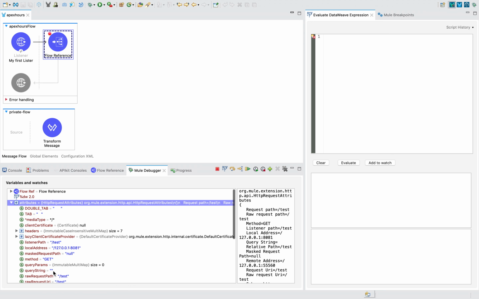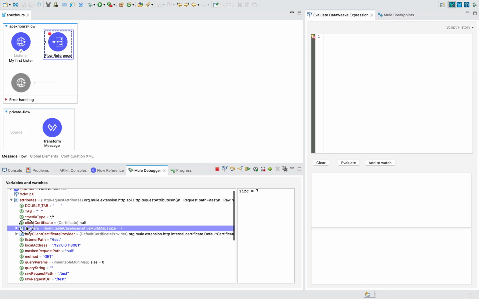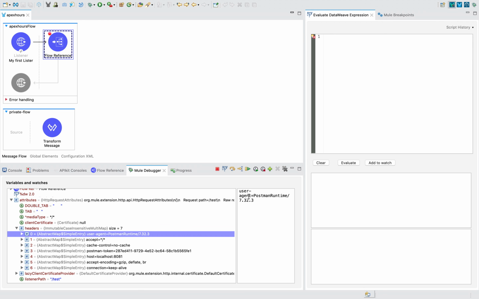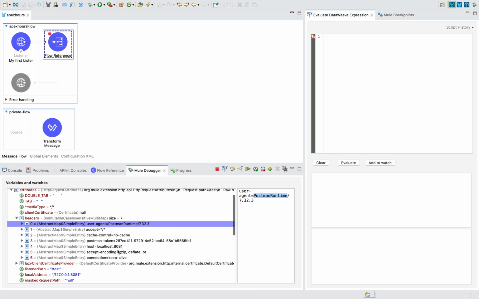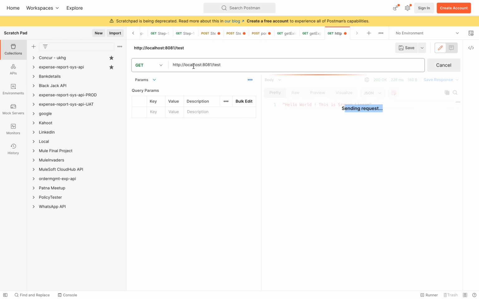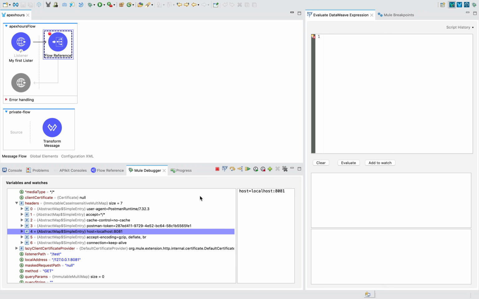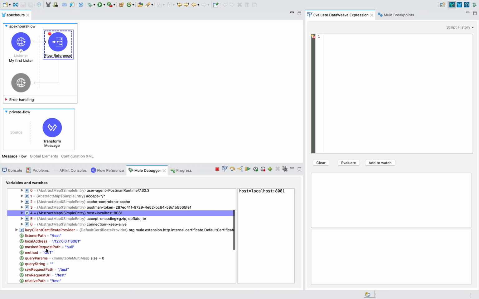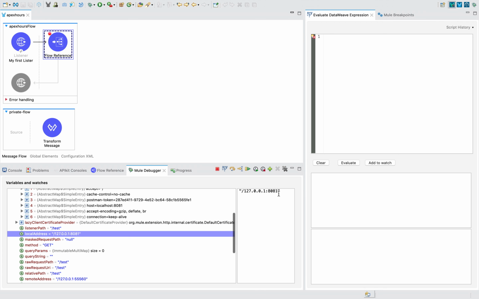I'll pick a few. For example, headers. If there are any headers that you are passing, like you can see this is the user agent, by default it is Postman, right? All these details, what it is accepting. And you can see here, whatever host and port we are passing, localhost 8081, those details are coming over here. So next, for example, local address, because it is localhost, it is 127.0.0.1, right?